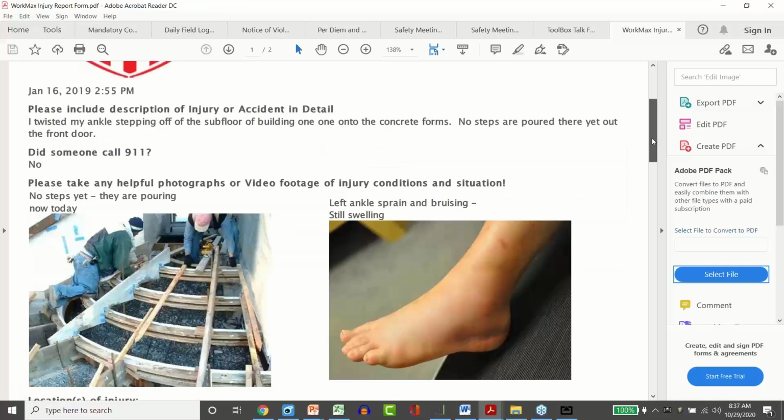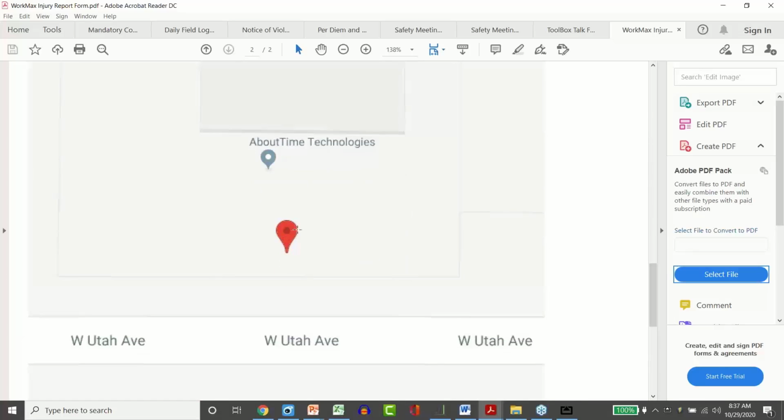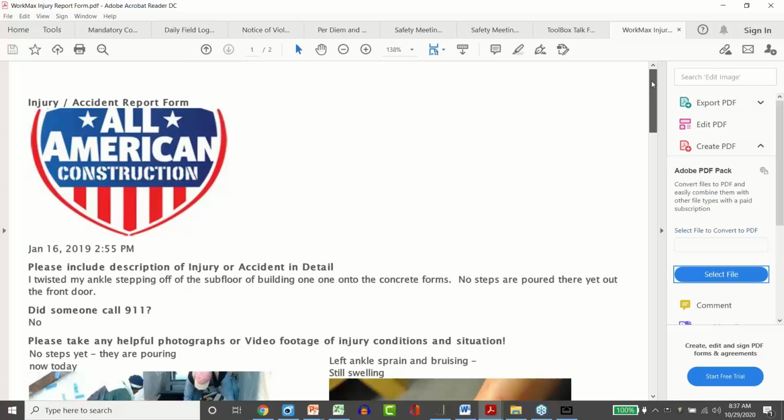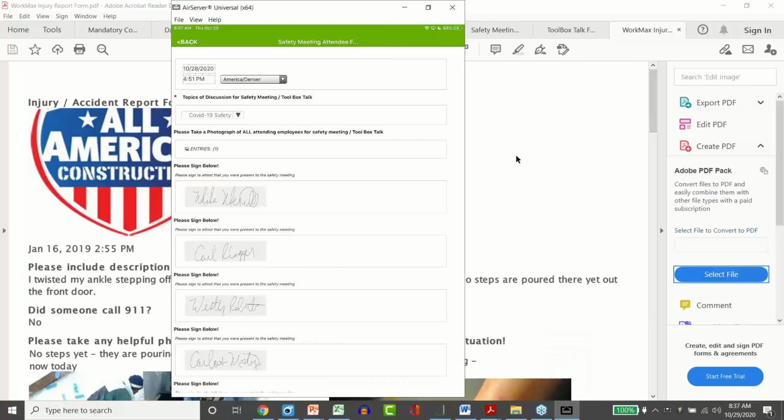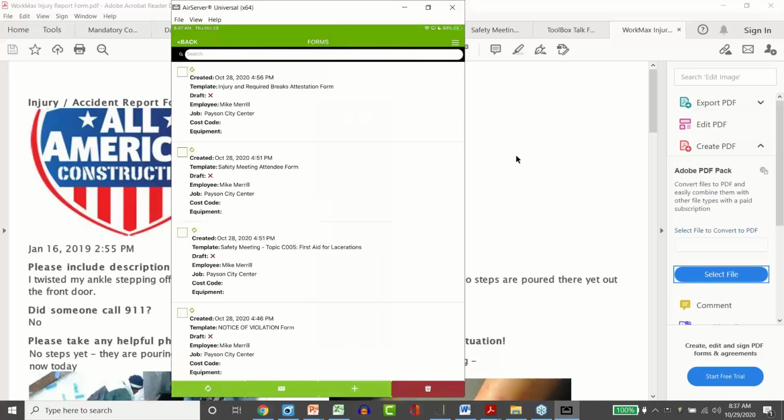Injury form, so if somebody twisted an ankle coming down these steps, we can document that in the forms. We also have the GPS location of where they physically were when that form was filled out. So all of those data points are automatically emailed within the system and allow you to have not only real-time visibility into what's going on in the project, but also really cover your liability from a safety perspective within WorkMax Forms. Now, also with forms, I mentioned before, the completed forms can get emailed automatically to whoever is desired.